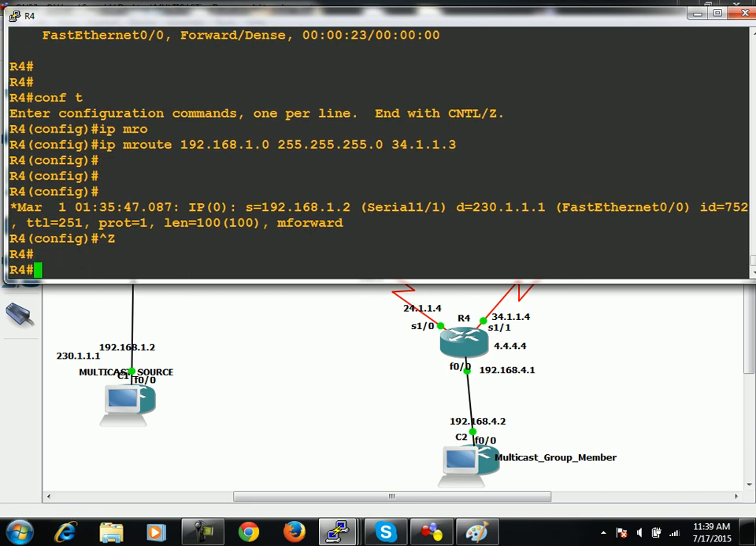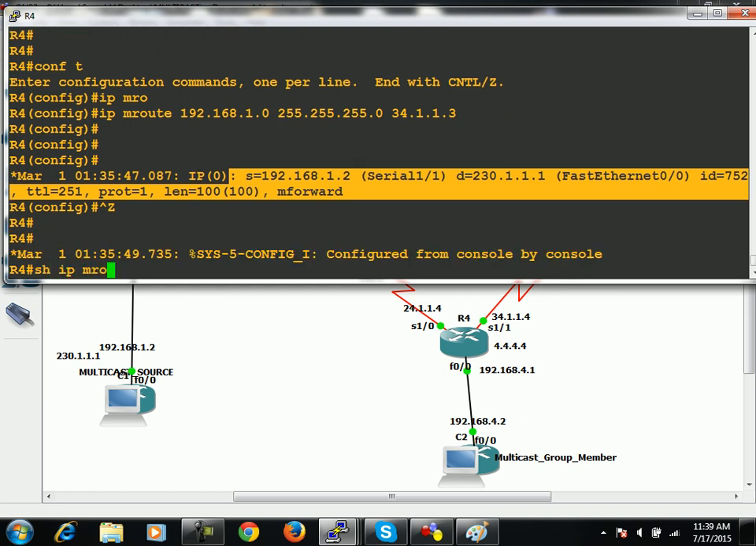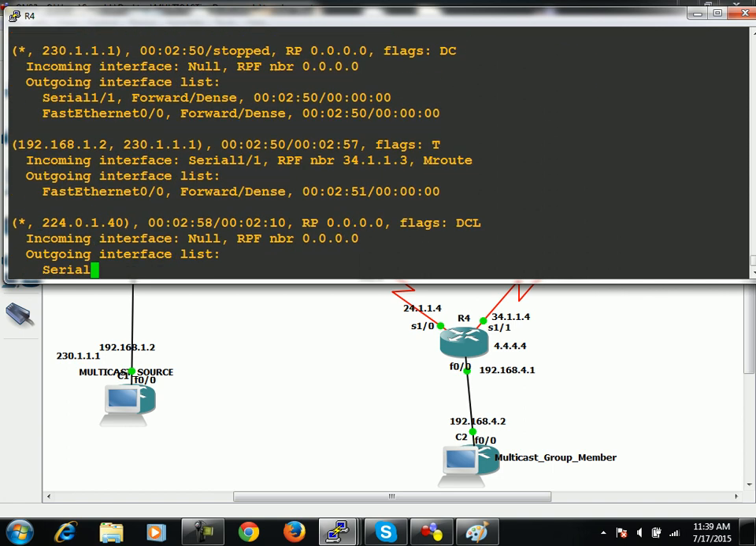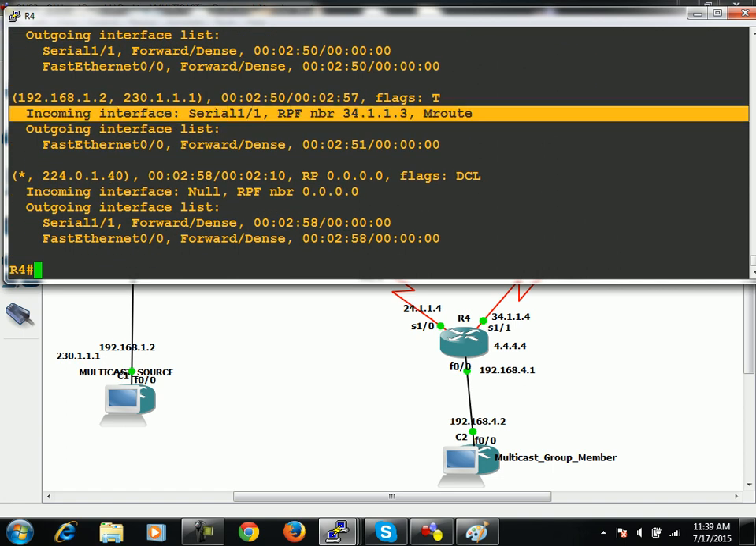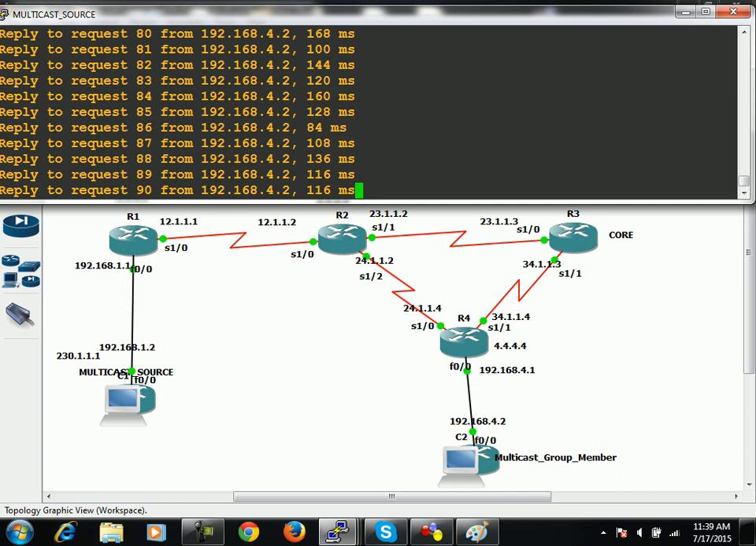You see, forward means it has started to forward your packets now. It is not dropping all incoming multicast packets. If you check show ip mroute, the RPF neighbor is now 34.1.1.3, and you configured it via mroute. And you see, replies have started to come from there. It means that multicast packets have started to be delivered onto 4.2. Understood or not?